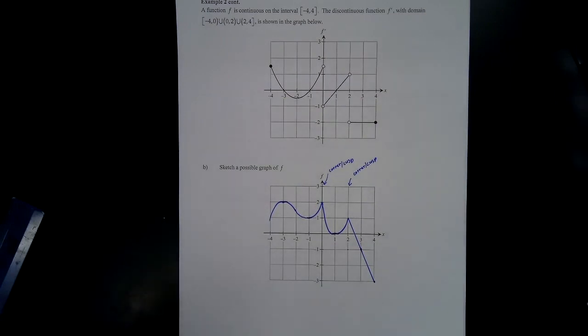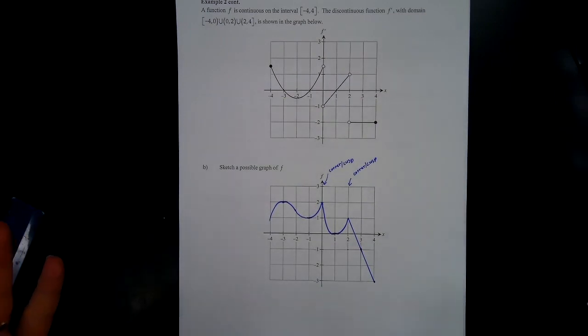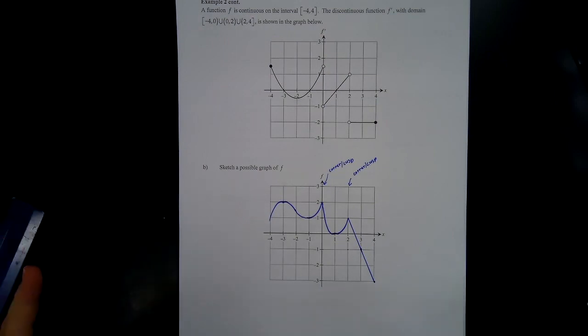So I'm going to provide some graph paper. If you can't print it, you're going to have to sketch it yourself, and I would just use graph paper. You can just take my PDF and draw the same scaling.